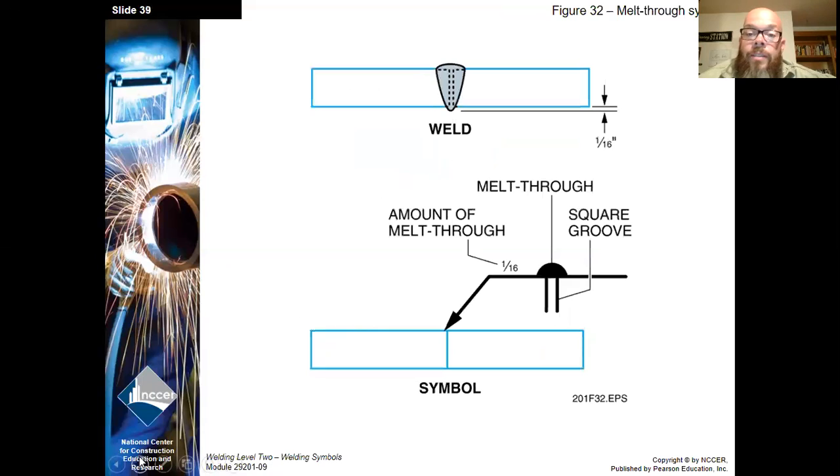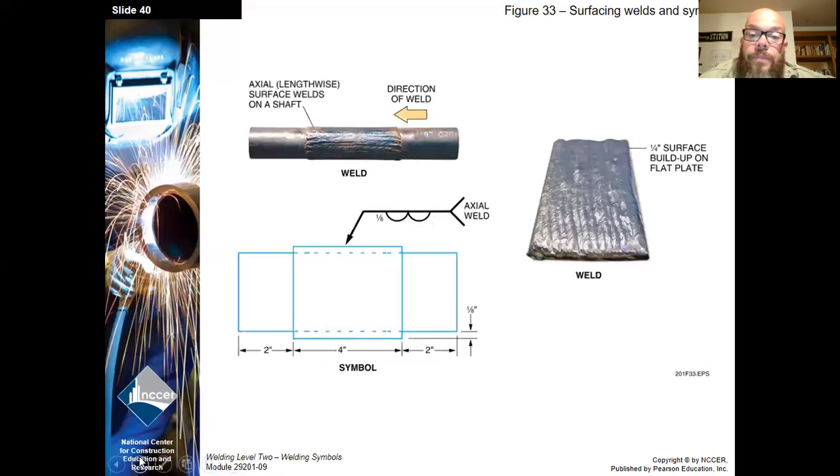Okay, then for this example here, we have a 1/16 inch melt through allowed on a square groove weld. So then you'd actually weld that to where you have material that actually melts clear through the joint. There's surfacing welds. Axial means they run the length of the pipe there.